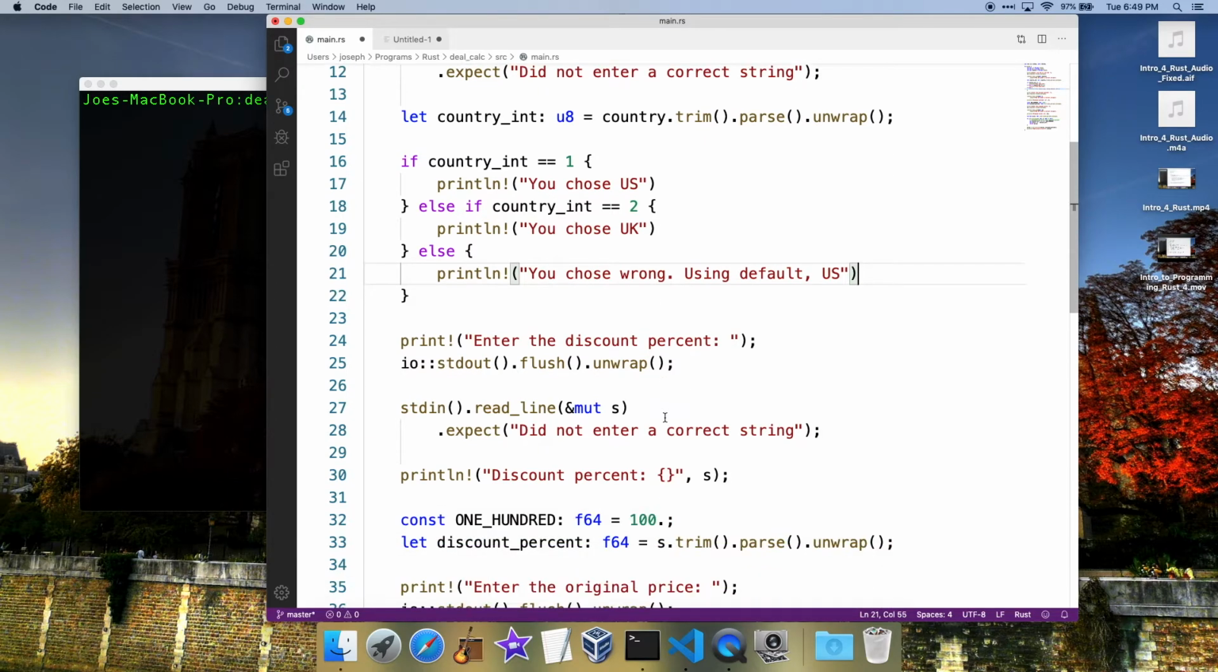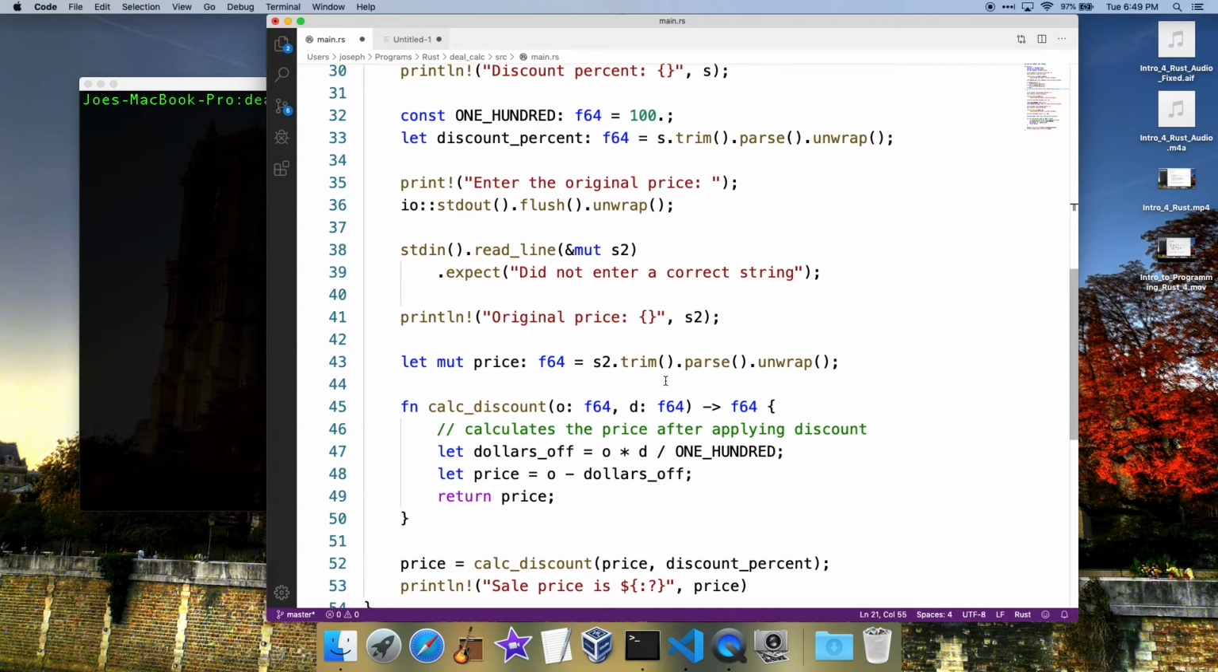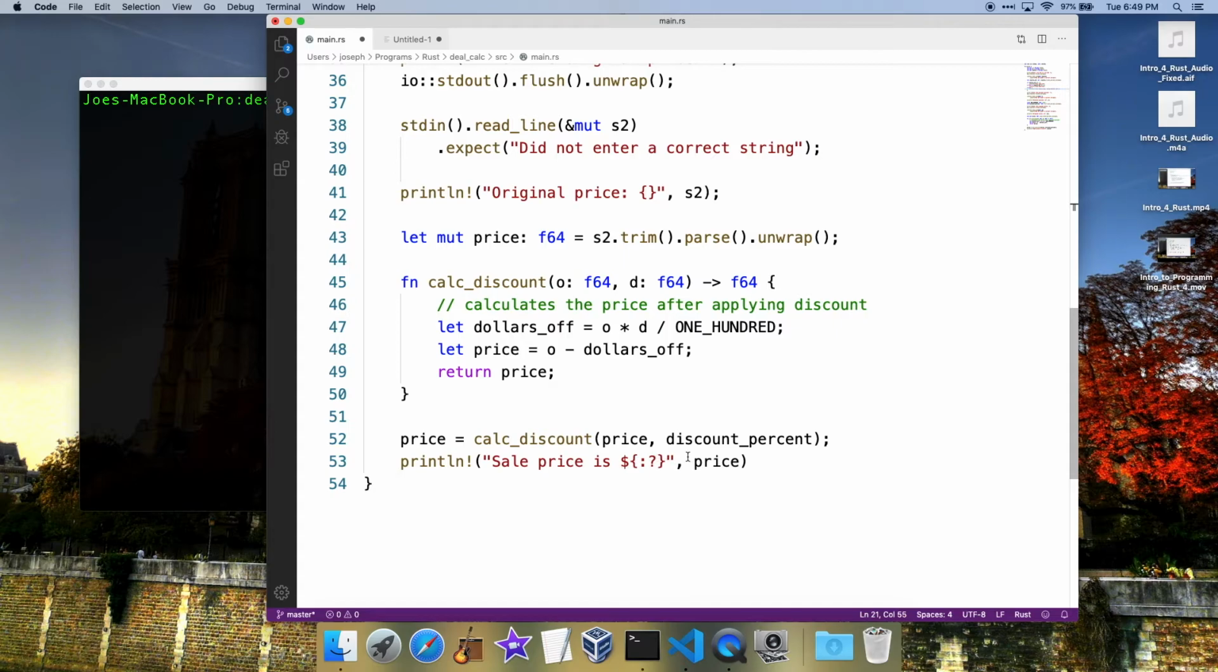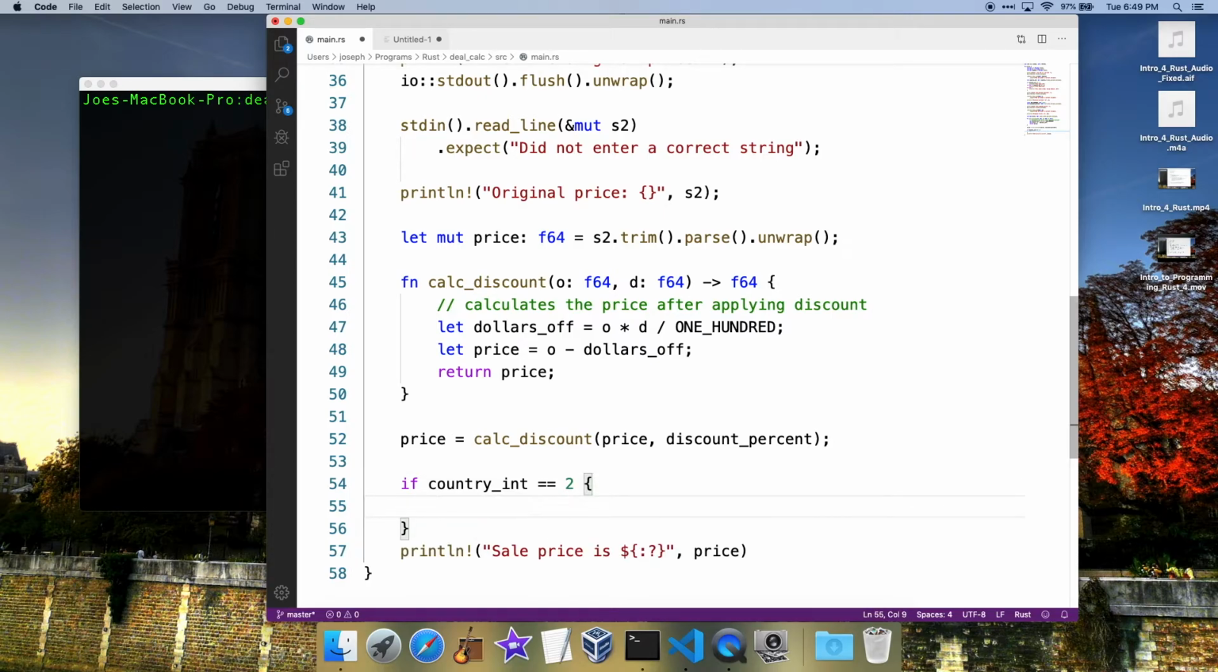Okay, and then we got our discount percent. So now we have this. Our country int is what we're going to tell the user, and we need to actually use that country int to decide what we're going to put here, the dollar or the pound. So another if statement: if country int equals 2, this will be a little more succinct. Print line, and then let's just copy this. Sale price is, and 2 was pound, right? So there we go.